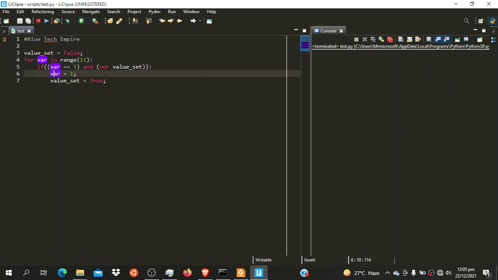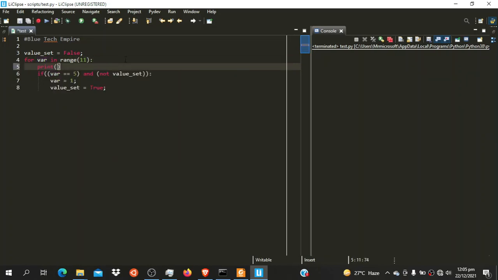Okay, let's print the value of var. So you see, let's print the value of var. Print var. Okay, so let's see what happens. Okay, as you can see, nothing happened.